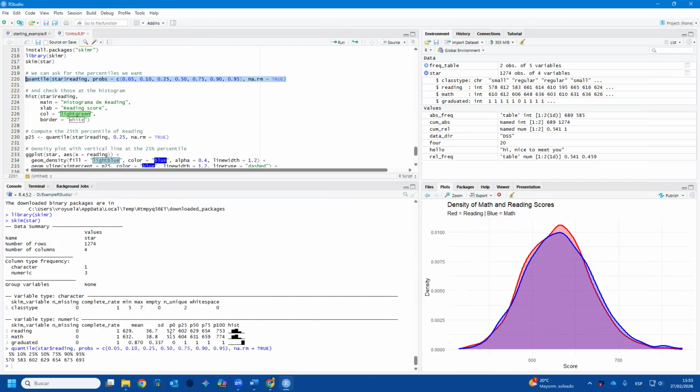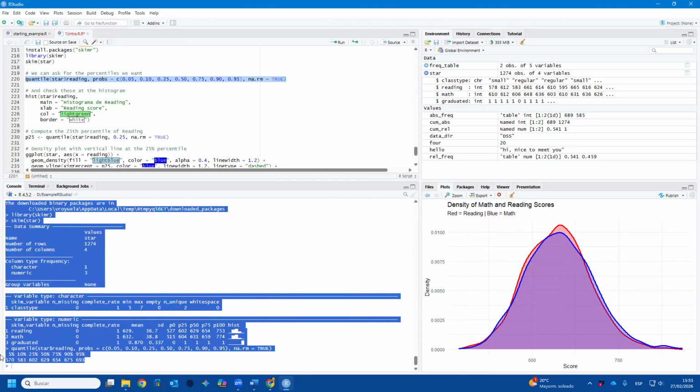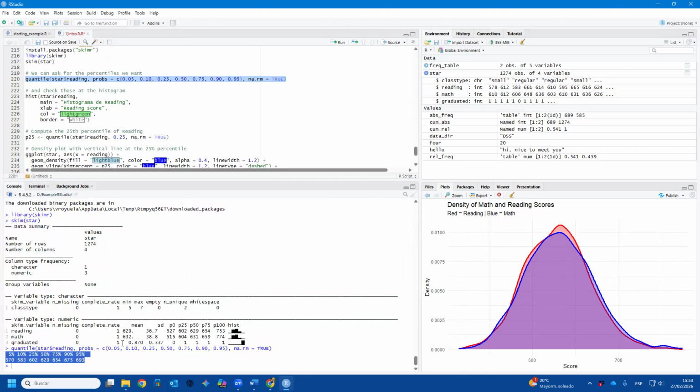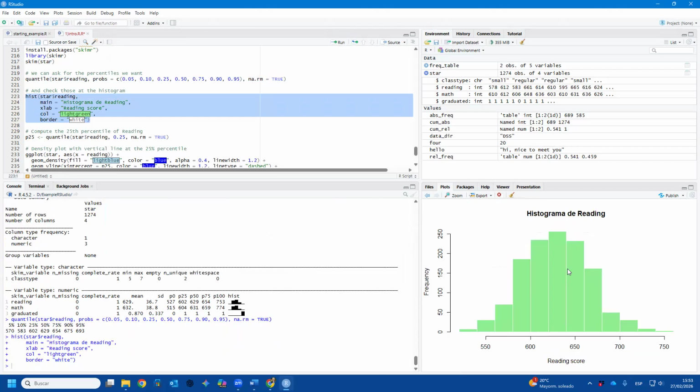the minimum is 527. The maximum, 753. And what about the quantiles? These are. So with this simple command, you can run this. So we can actually show the histogram. Here is the histogram for reading.